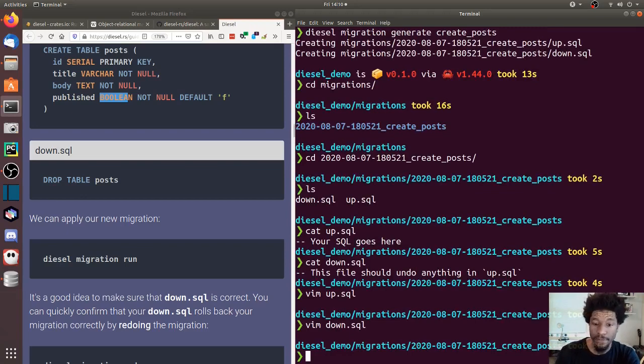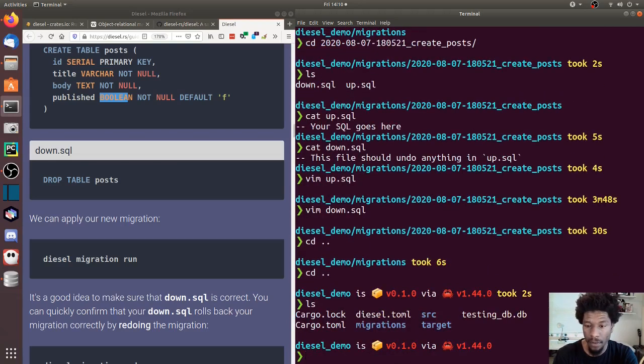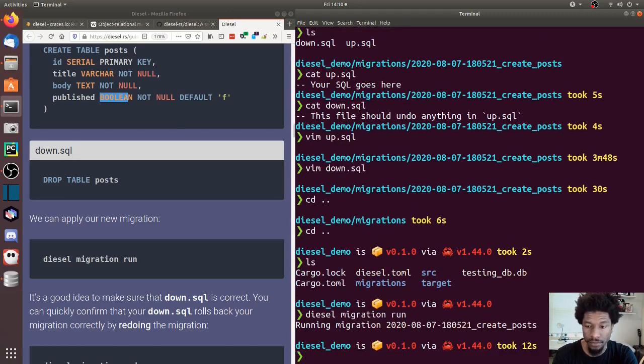So let's try to run this migration, and let's make sure we're in the right location. So testing DB is there. Now diesel migration run. We have just created our schema for, well, we just created our table for post, and that should be in testing DB.